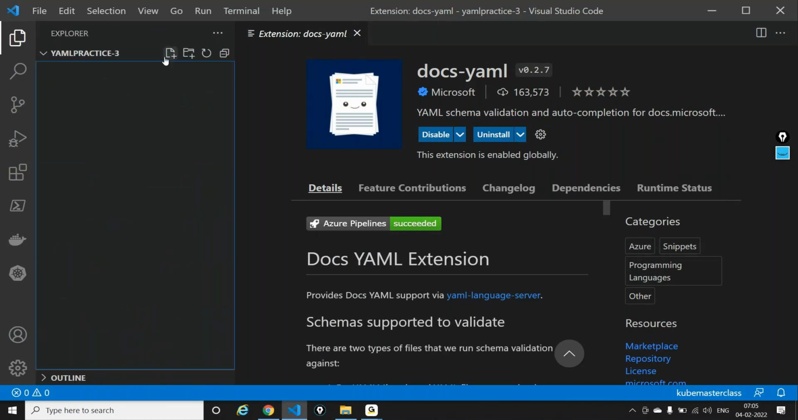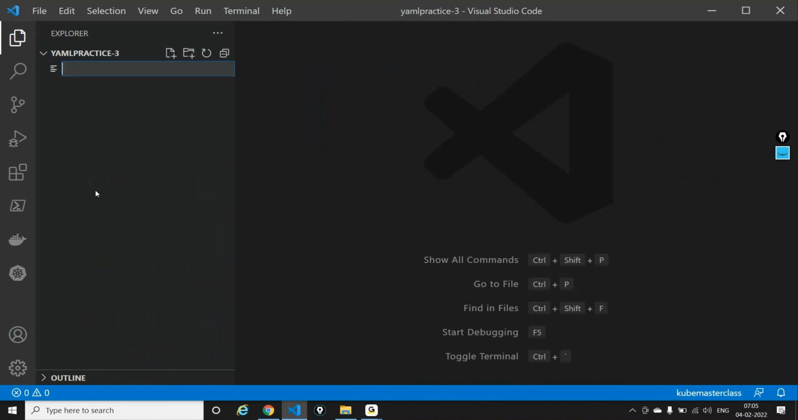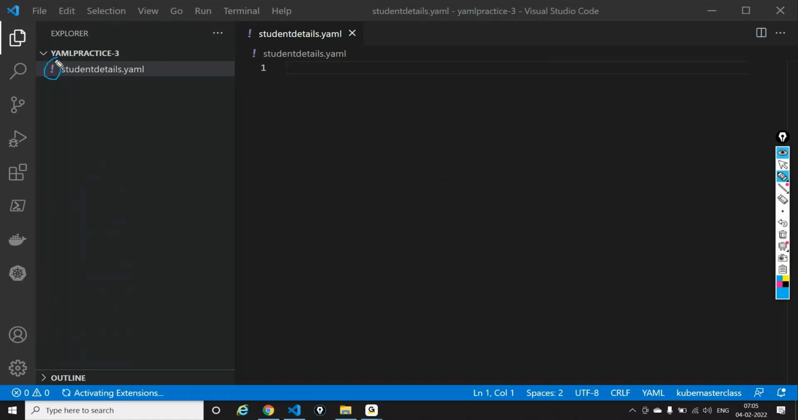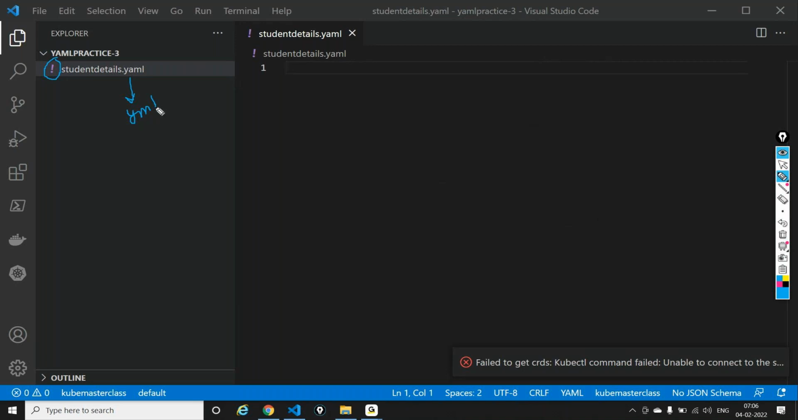After that's installed, I add a file, and I'll say that it is student details. I just want to write the details of a couple of students in my class and store them. So I'll store it in YAML. The file extension is usually .yaml, and you'll get this violet color exclamation icon here. It's either YAML or, in short, you can also do YML. Any kind of extension is okay with us.